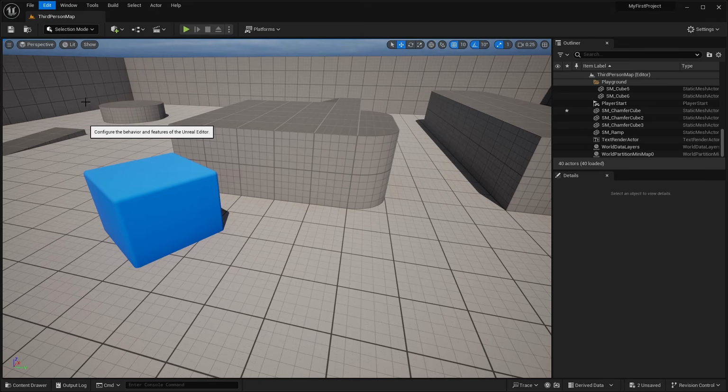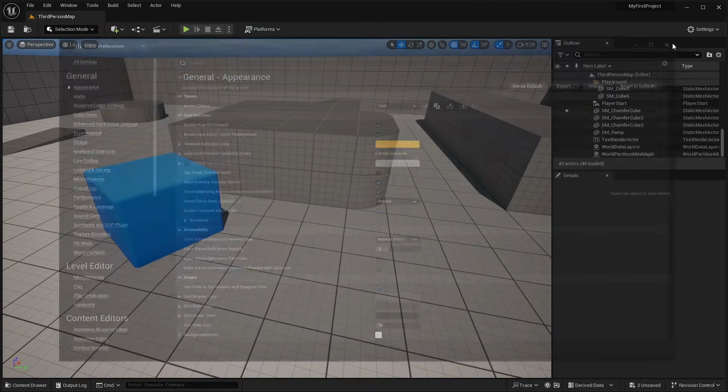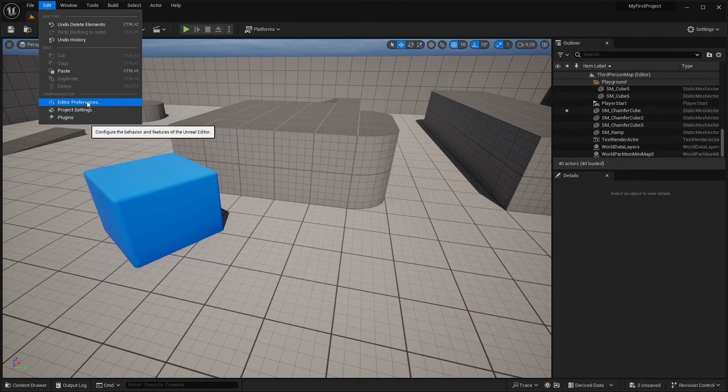So if you click on this, this will pull up things like the Unreal Editor settings. So when you change things like the theme, you can customize it here. You can change things like the viewport controls and all that stuff. And of course, if you mess things up in here, you can always reset it as the default layout. Okay. So that is the editor preferences.